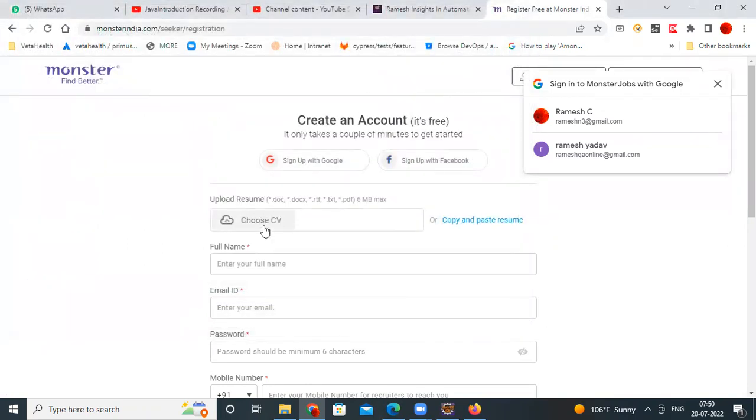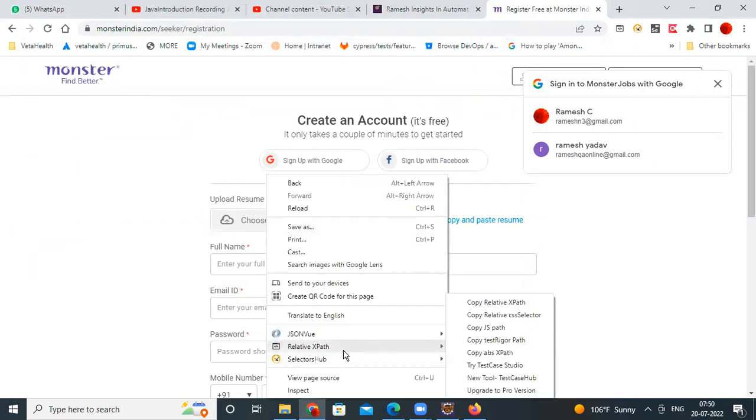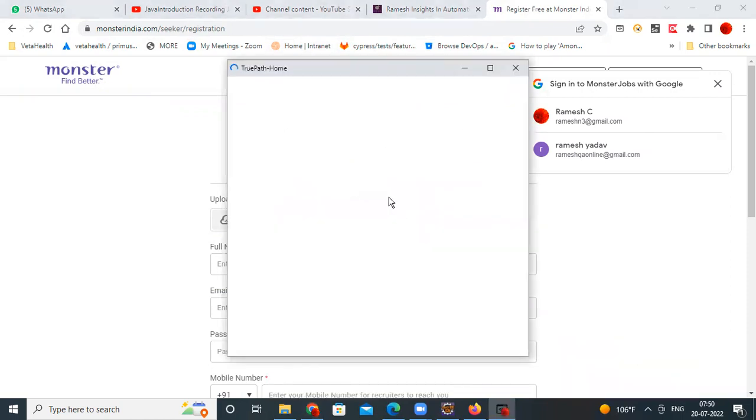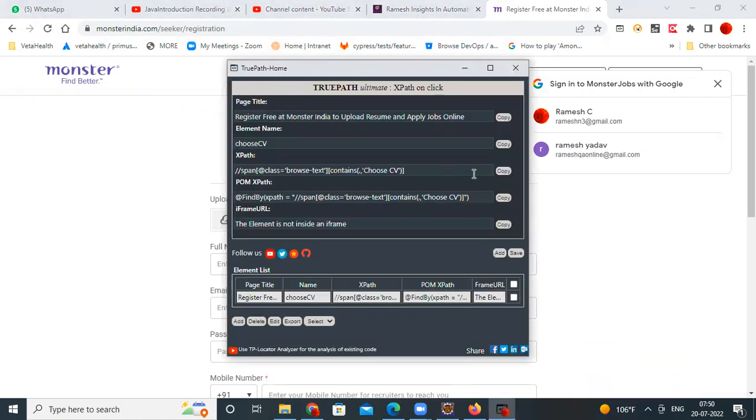So we identified this choose file. You can use your relative XPath here. See, can you see the relative XPath? You can use this relative XPath. This is the first one you can use. If you are not clear on how to write XPath for this, you can use this one and copy the relative XPath from here.